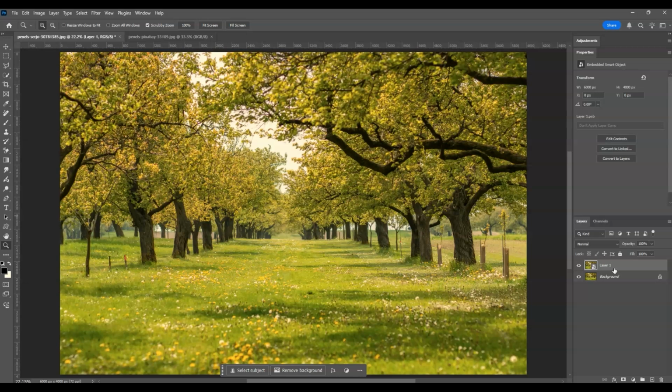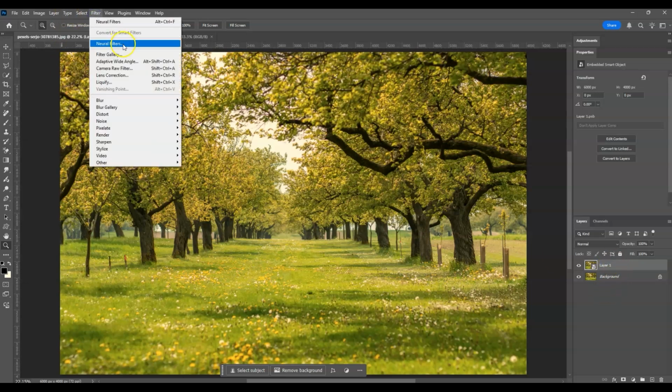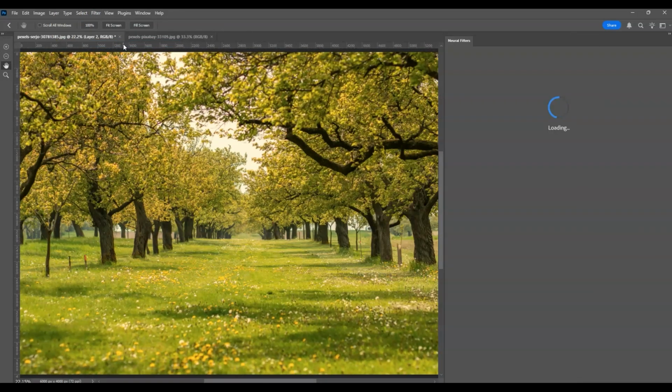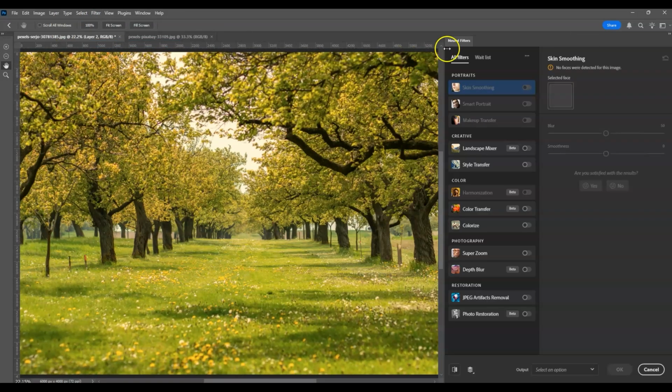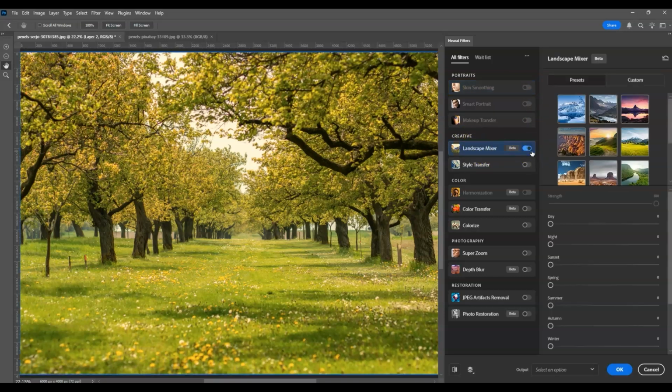Well, moving back, now the next step we're going to do here is apply the landscape mixer. With that smart object layer selected, go to the menu bar, go to Filter, then choose Neural Filters. Under the neural filters panel, we're going to find the landscape mixer. It's under Creative. So all you have to do is switch that on. Just click this one. All right.